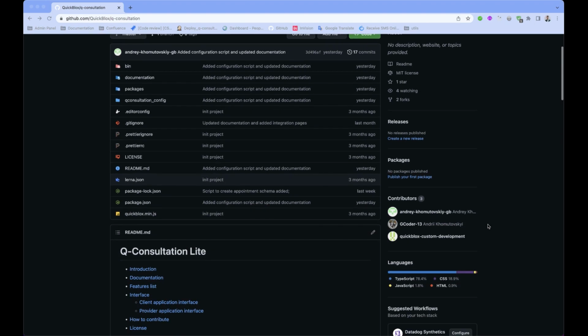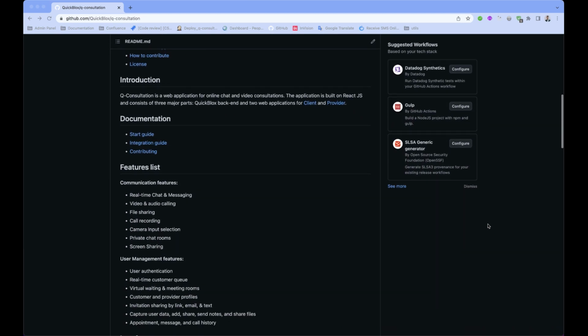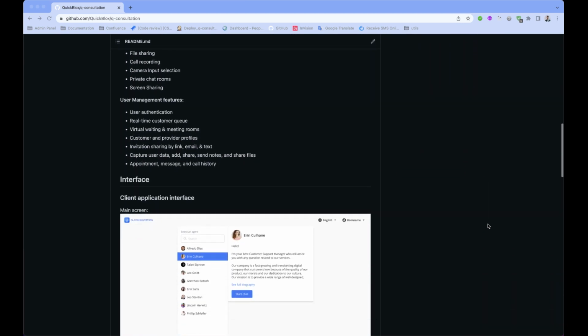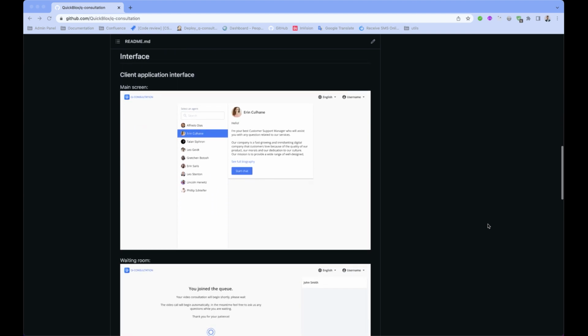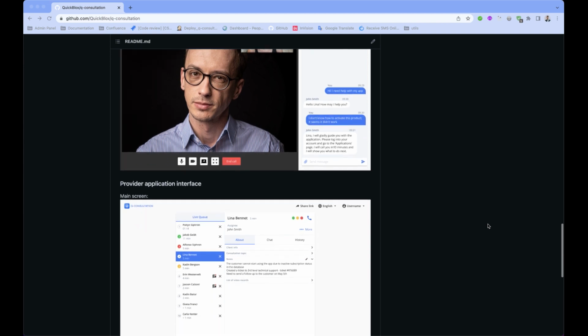Q-Consultation Lite is a web application written in React.js for online teleconsultation between a service provider and a client. In this video, we will lead you through the source code launch process and highlight the main points that will help correctly launch the app.